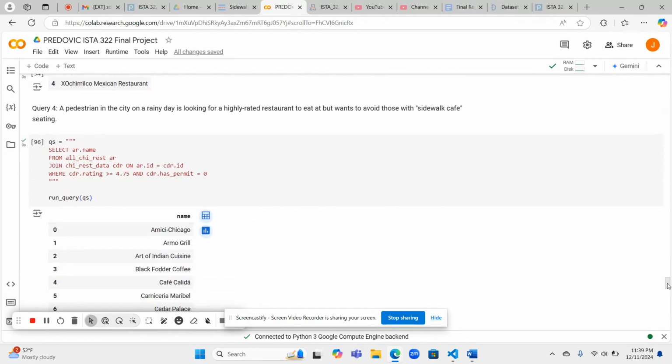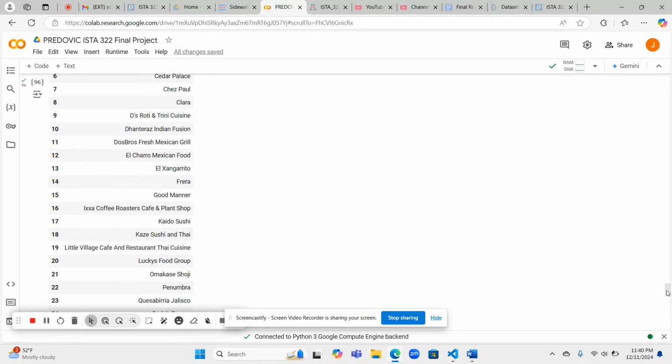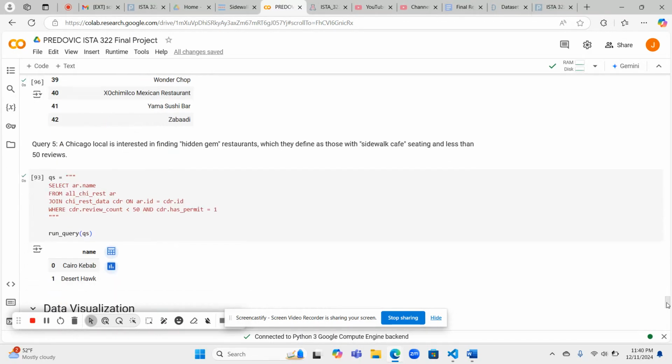Returns just the best restaurants with the most reviews. Query number 4, a pedestrian in the city on a rainy day is looking for a highly rated restaurant to eat at, but wants to avoid those with sidewalk cafe seating so they can sit inside. We can do that, find them a bunch of restaurants right here that they can potentially go to.